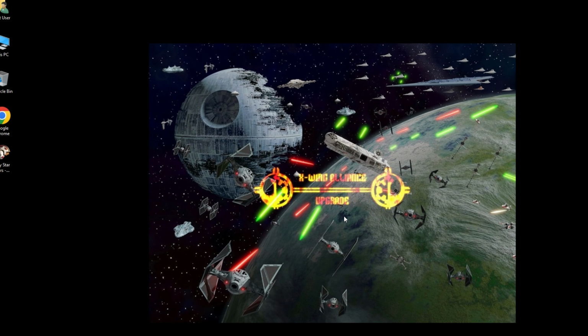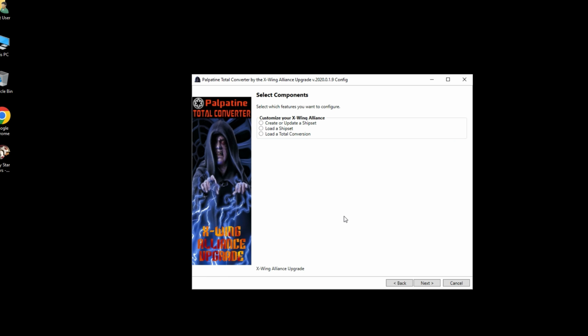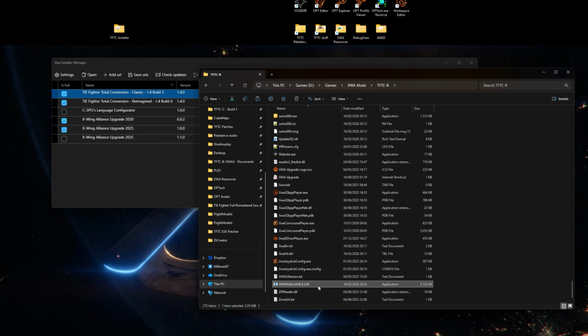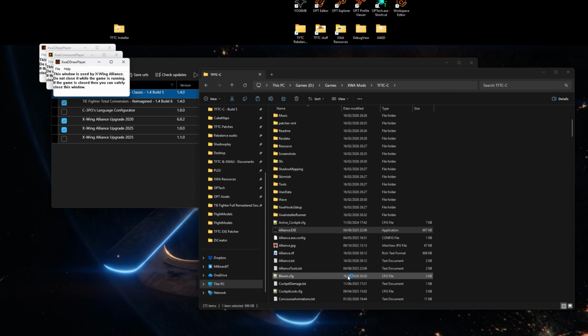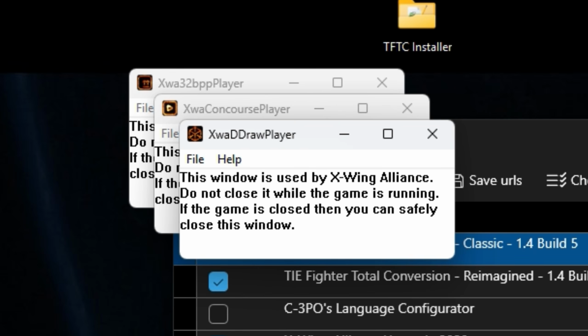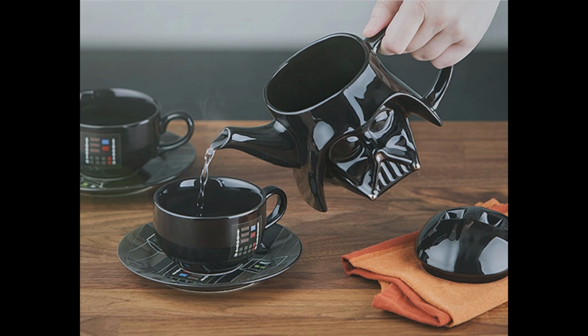Previously, you had to use the Palpatine Total Converter to swap and activate the different mods, but this is no longer needed, so the tool has been completely removed. Please bear in mind that you should not run the game from the X-Wing Alliance exe file, as this will prevent the newly added 64-bit side process containers from launching with the game. These are necessary for much improved game stability and performance. But other than that, we're done, and you're ready to play. So let's move on to some post-installation topics, tips, and tricks.